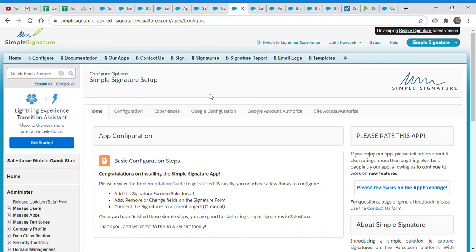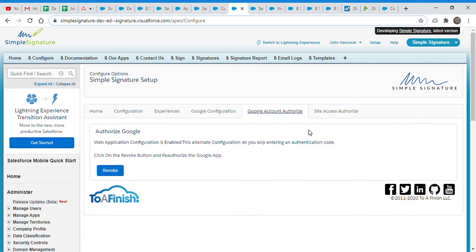Hello. So in the first page of the site, site changes. The first page is like a configuration screen. If I come here on the Google account authorize, you will see that we have like a revoke button, which is like an authorize button or revoke button.